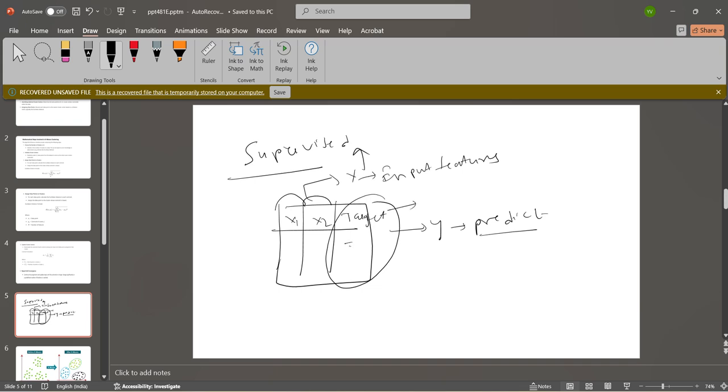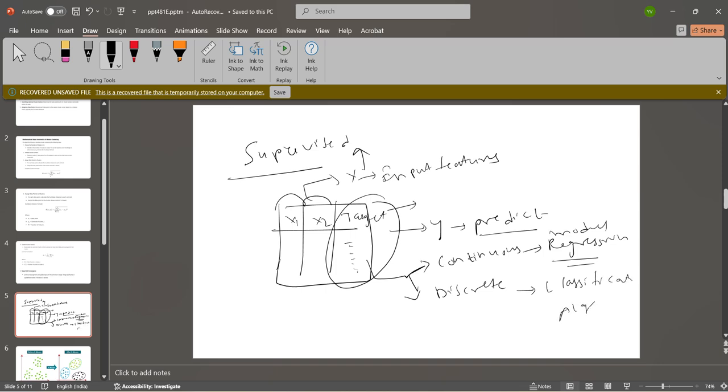If this target data, according to its distribution, is continuous, then we have to decide on a regression problem statement, and we can use regression models to predict. If it is discrete, then we have to use classification algorithms. So this is what we learned in supervised machine learning.